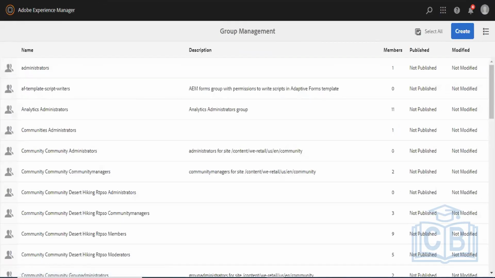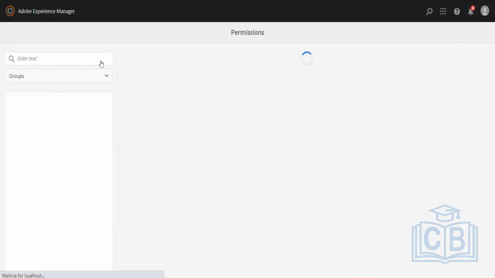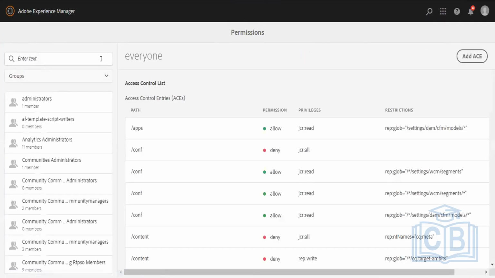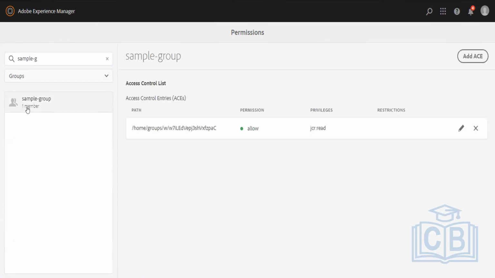Now we have our user created and we have our group created. Now we can assign the privileges either to that user or to the whole group, so that all the users within that group will get the same privilege. Here you can search the user or you can even search the group. If I search the group, that was sample group. Yeah, here I have the sample group and it is showing one member. As of now, you can see where this group has been created. It has been created at this path, home groups W, within this.